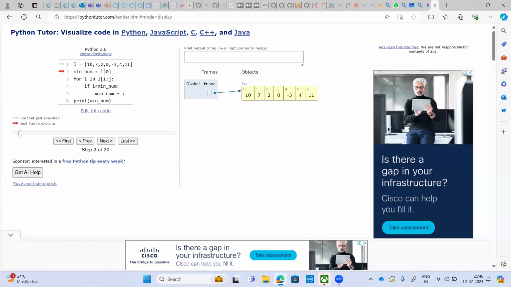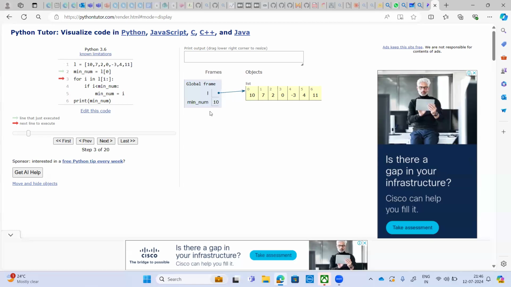See that a list has been created with the values 10, 7, 2, 0, -3, 4, 11, and these are the index numbers 0, 1, 2, 3. And see the line which is going to execute, line 2, min equals to. Now I will do next, and all the variables which have been initialized will be written. See that now a min number with value 10, because we have taken the first value. And now the red line will start going into the loop. See this, the I value is 7 because we are starting from here. So the first time the value of I is 7.